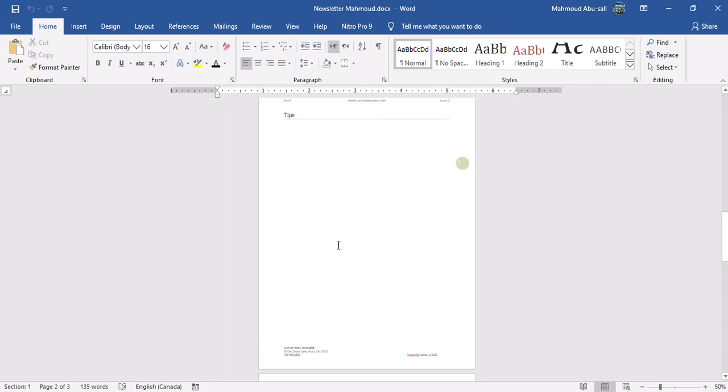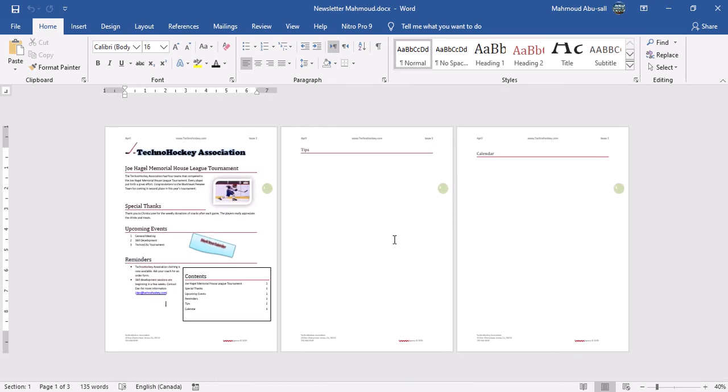This is our template for our newsletter. This is the first page, we have finished it. This is part 1. Inshallah, next video we will see how to add the tips and calendar together, inshallah.